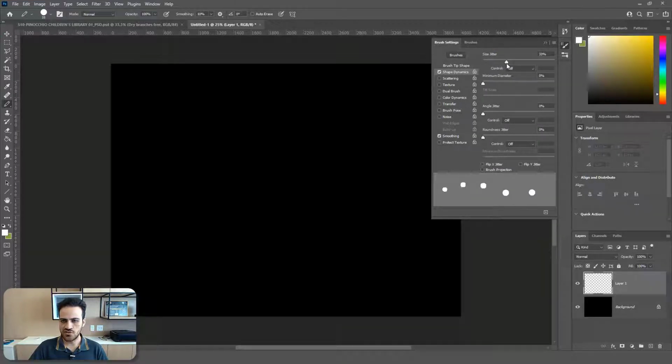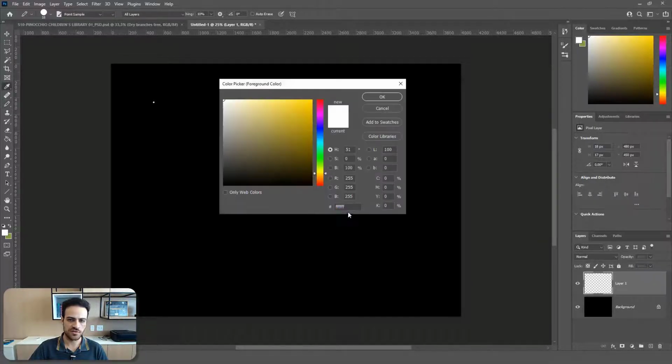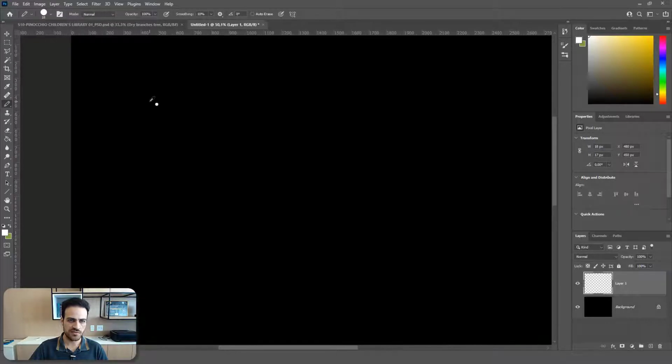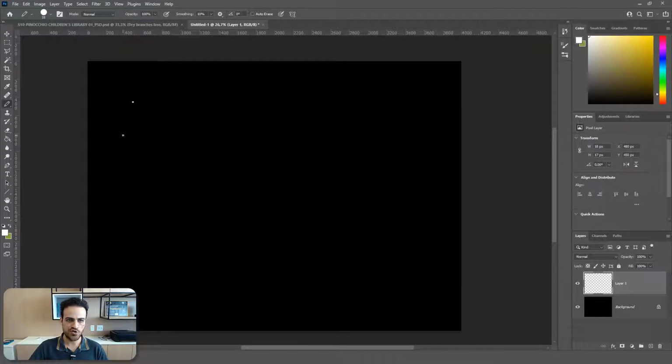So put a high spacing, and Shape Dynamics. We have size jitter to change the variation, and scattering. I can enable both axes and scatter my dots. So when you do a simple click on your screen using the white color, you see just one dot, but keeping the mouse left button pressed and dragging the mouse, you get these variations that you have created. So you can do it in some parts of your screen.